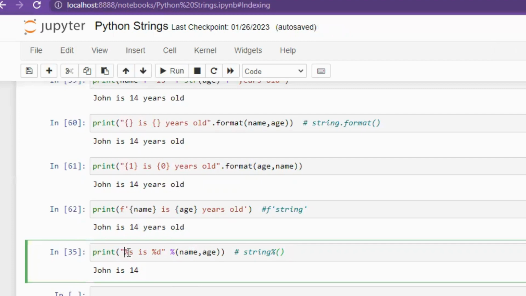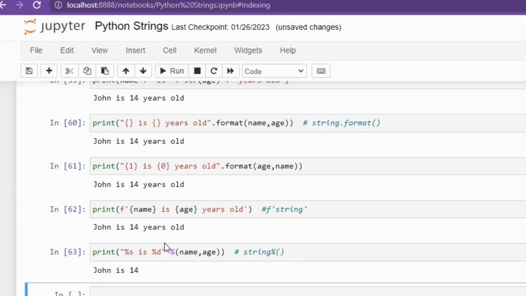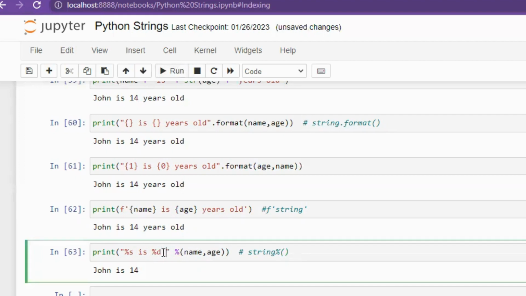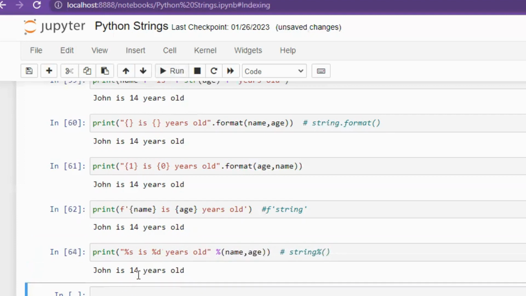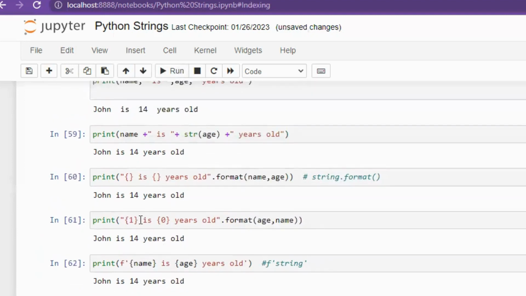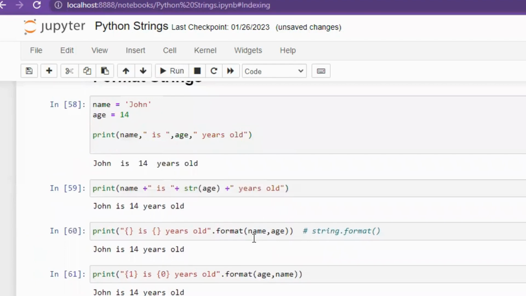You will be using percentage s and percentage d. The s would act like a string, so if you want to display a string, that would go in here. And if you're displaying an integer, that would go in the percentage d place. If I run this, let me just add years old. So if I run this, you can see John is 14 years old. So these are the different ways to format your strings.